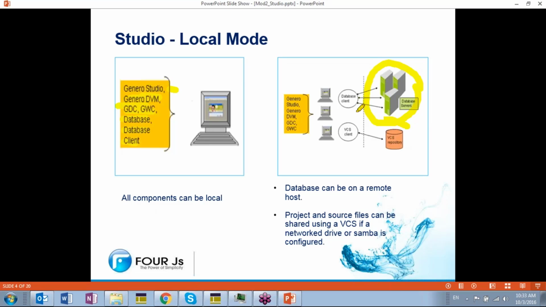In addition to that, the source files may be on a remote system. So if I'm using some sort of source control management system, version control software, they're saying VCS up here, then the actual source files may be on a different machine, and I just need to make sure that I've got a network drive configured if I'm working with Windows, for example, or Samba, depending on what operating system I'm working with, so that I can access those source files on that remote machine. Might be on a different system.